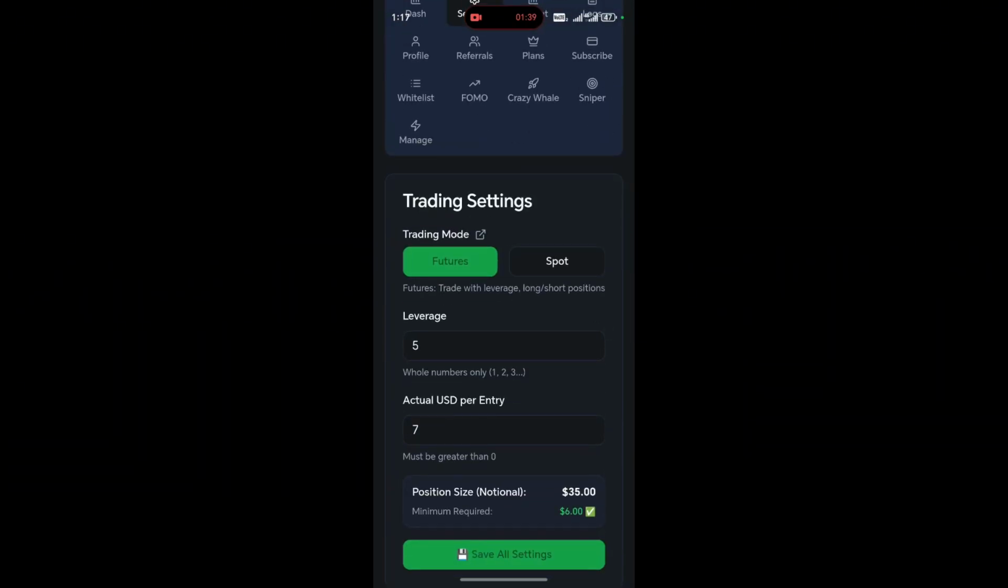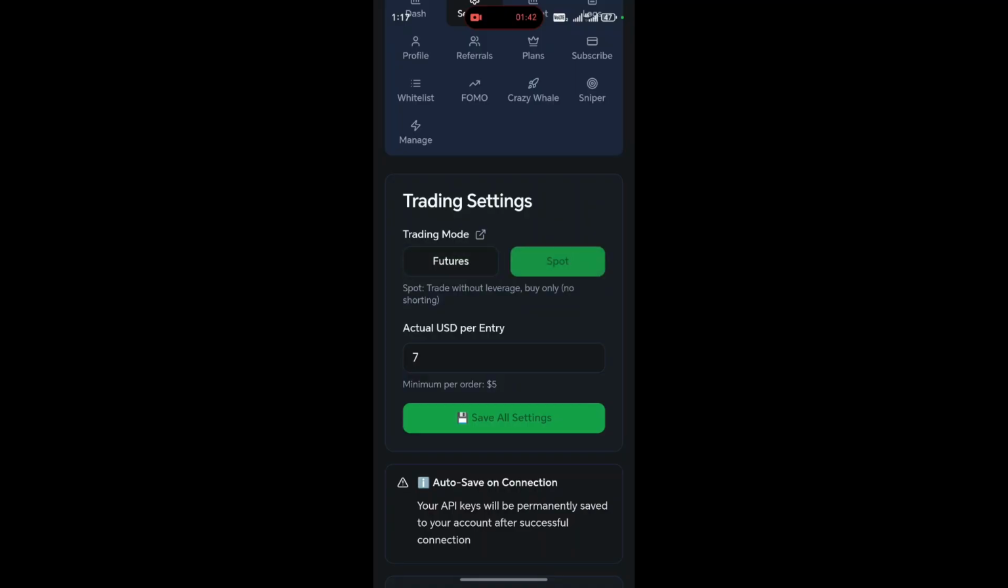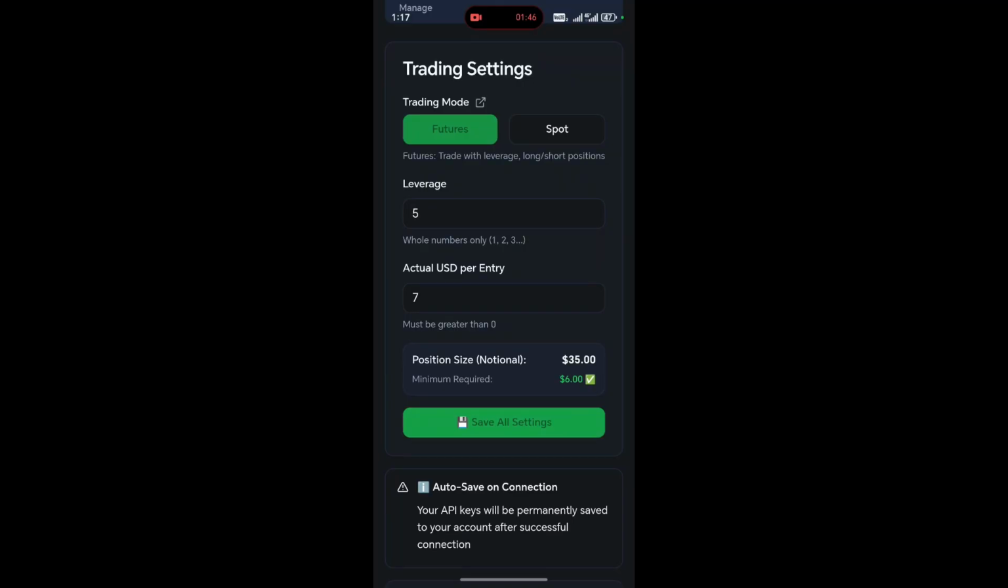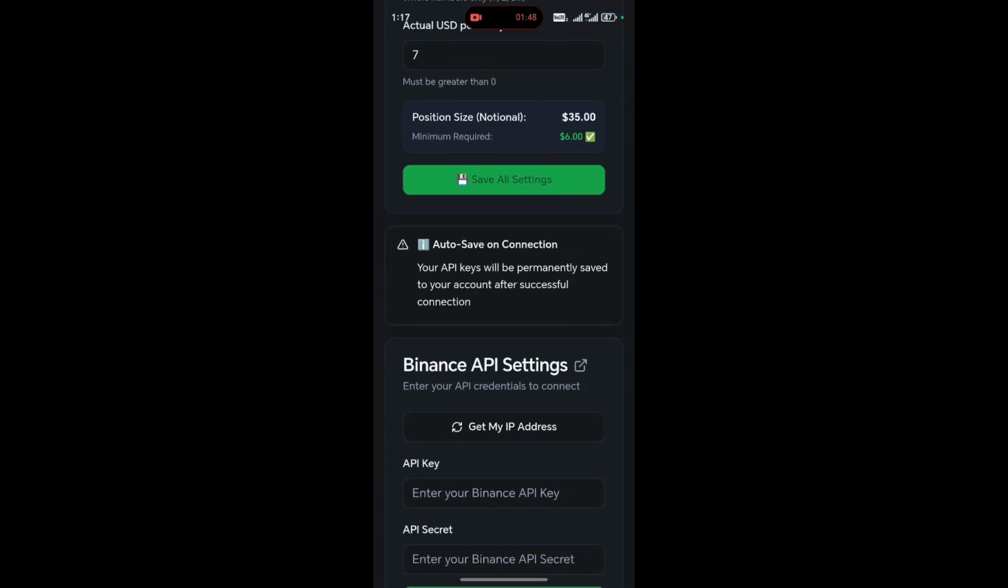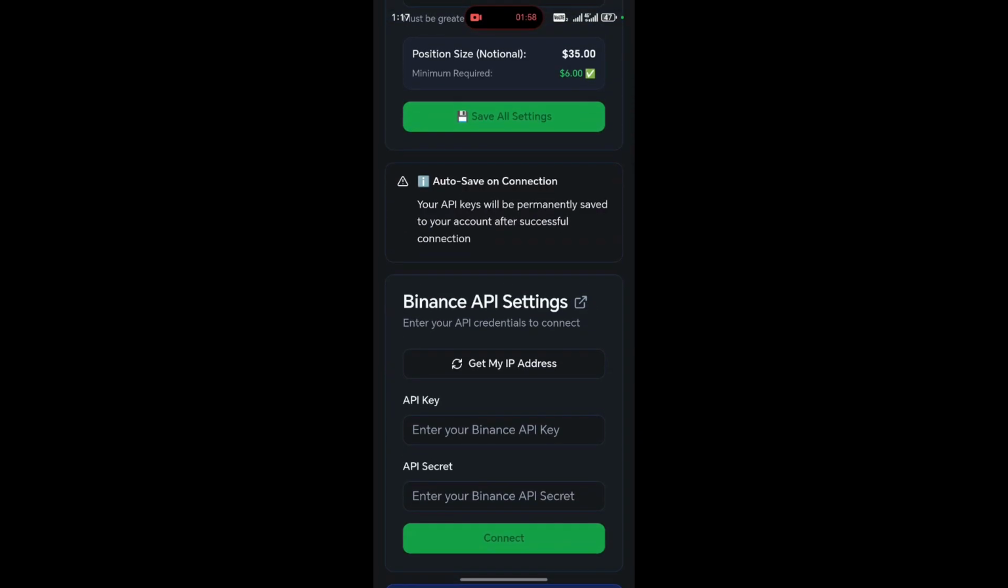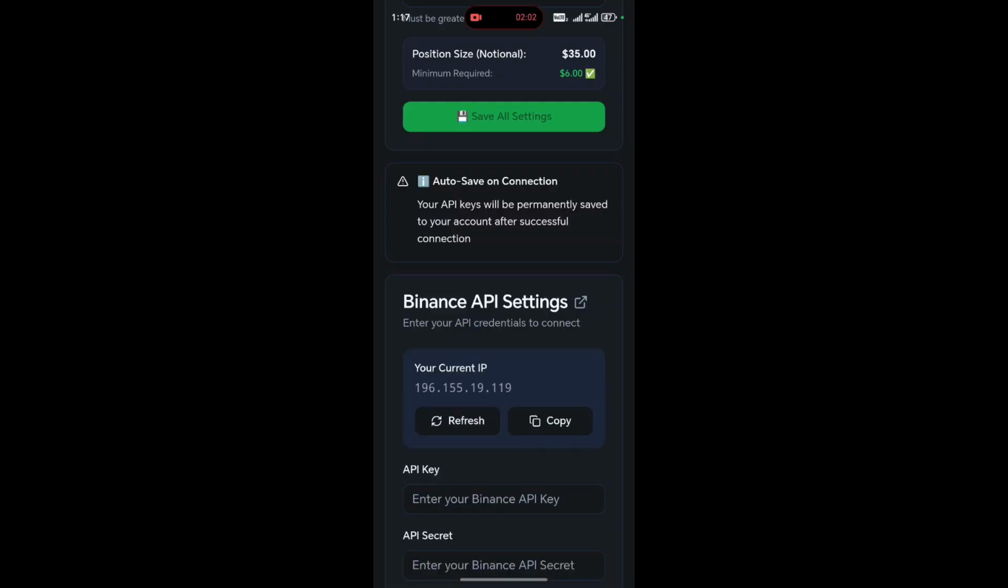In this video, we are going to learn how to safely connect our Binance account to our Bulker account. Let's get started. Open the settings page, navigate to the Binance API settings box. Click Get My IP Address. Your IP will appear. Do not close this screen. We will need this IP very soon.